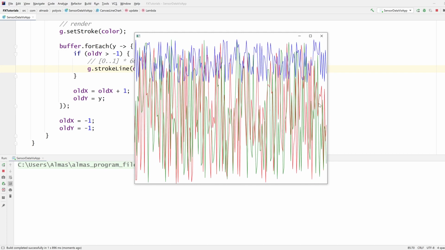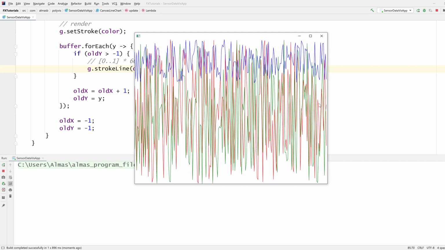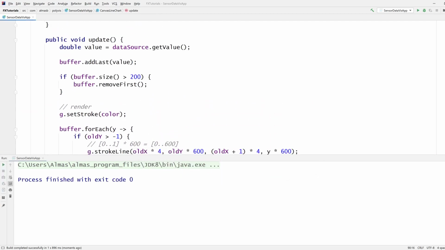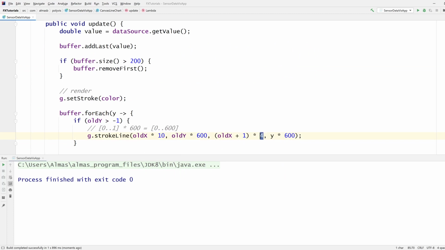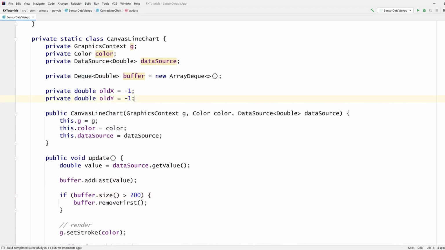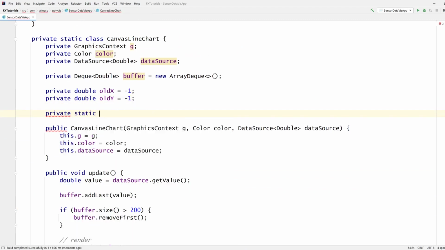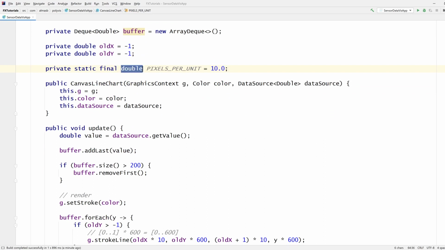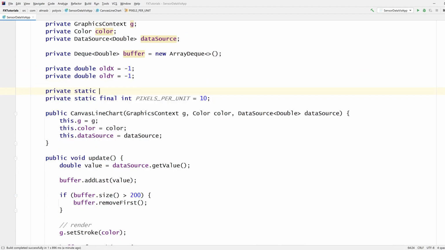That's better. That's almost readable. Let's make it 10 pixels. I really need to extract this somewhere so I don't have to retype every time. This is width divide by 10, right? So if I say something like static final double pixels per unit, and then I say 10. Actually, let's keep it int, I guess. So we can do this. And then you can have another static final int max items.